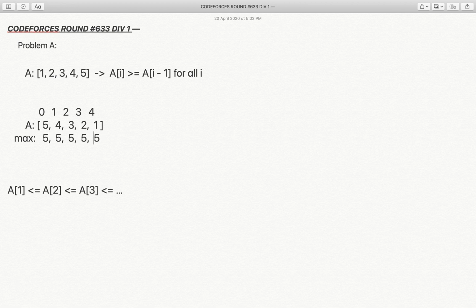Okay, so if we observe this, then we can understand clearly that at any point of time this element should be greater than this one, or at least equal to this one. This element should be greater than or equal to this one. This element should be greater than or equal to this one. This element should be greater than or equal to this one.